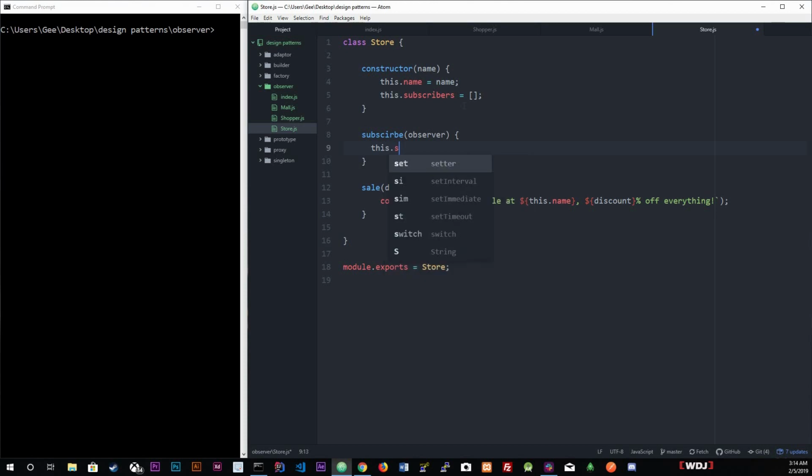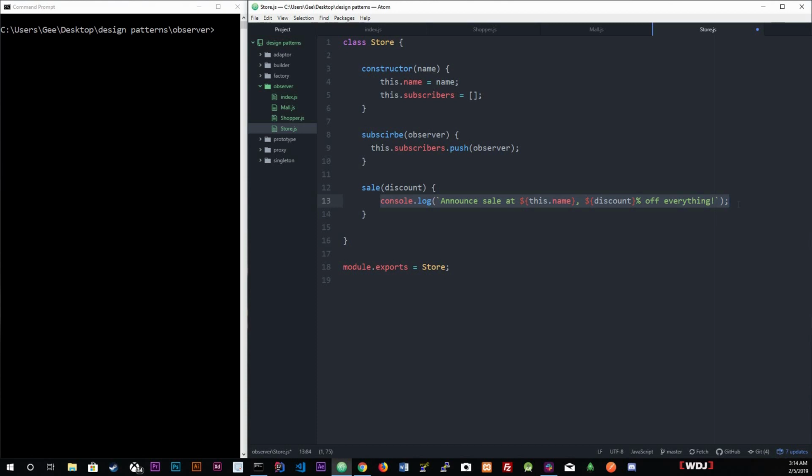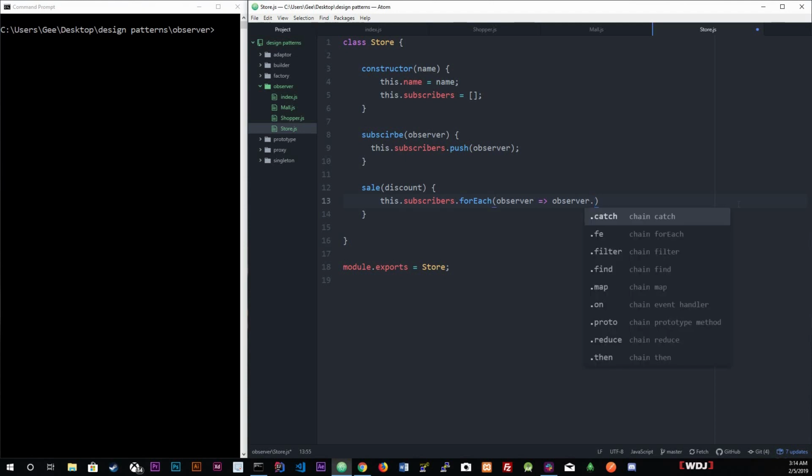So this dot subscribers dot push, and we're going to just push in the observer. All right. And now we're going to modify the sell down here. Instead of just logging it out, we're going to actually notify every subscriber that the store has. And we're going to just iterate through the subscribers list. So this dot subscribers dot forEach observer, observer dot notify, and we're gonna just notify them with this dot name and the discount. Awesome. Now let's see if it's working.